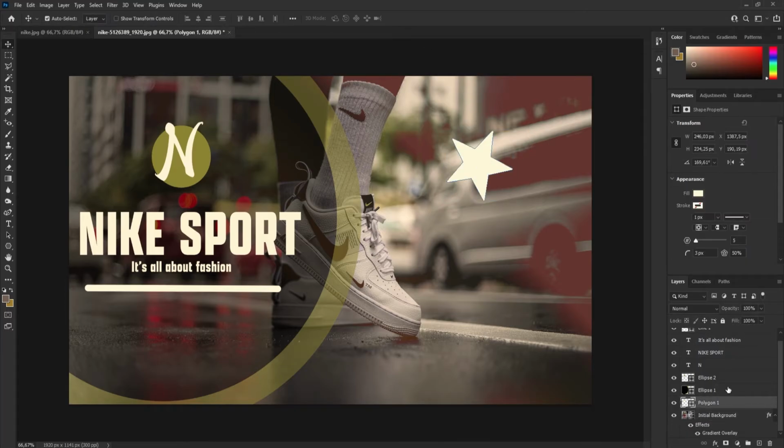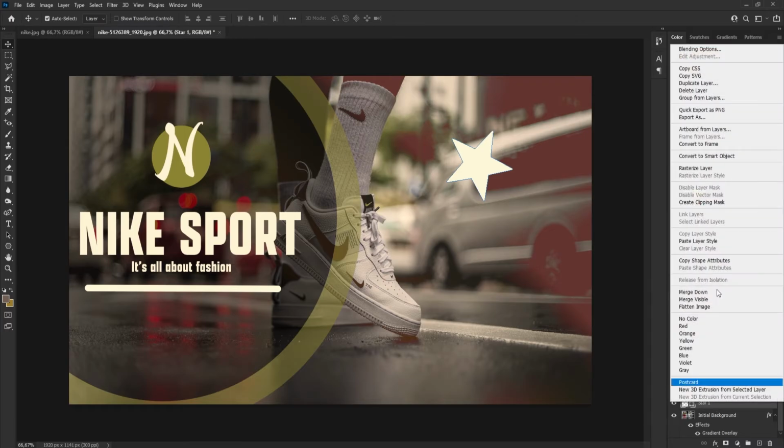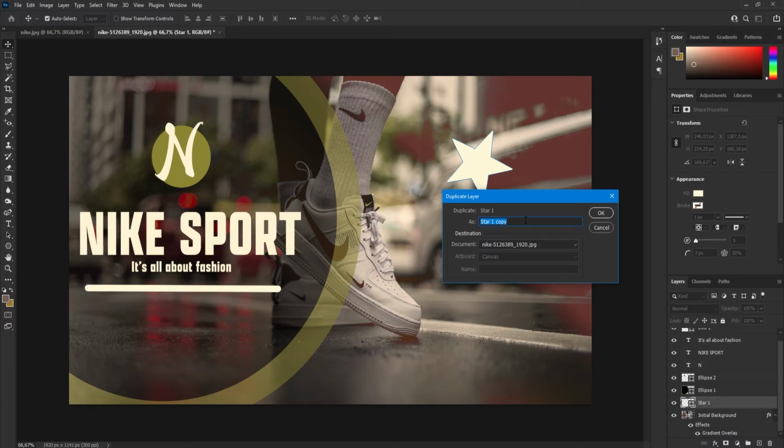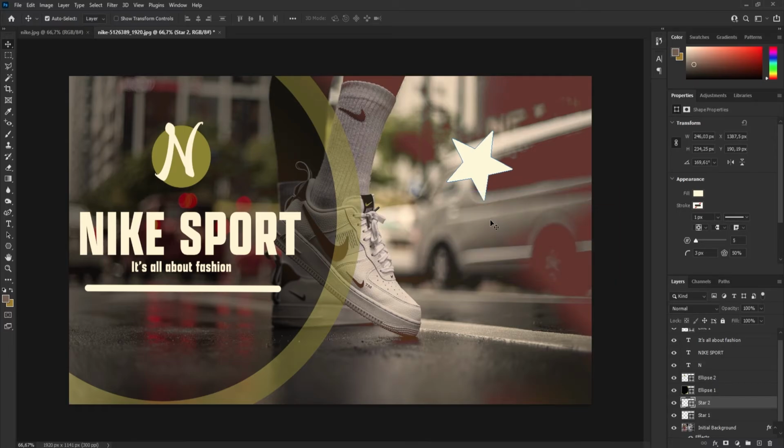Once you've resized it, so the first you have your polygon, it's better to rename it and give it star, just star 1. So we're going to make a duplicate of this, duplicate, and give star 2. Once you give star 2, the star 2 is just on top of this one.